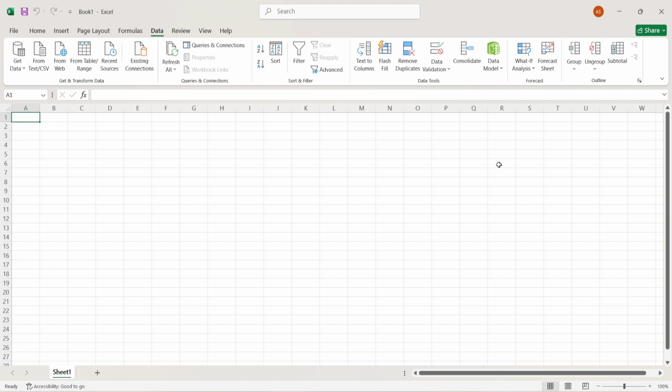Remember, Excel is a robust platform, and this is just the tip of the iceberg in terms of what it can do. So experiment with the data analysis tool pack, explore its functions, and don't be afraid to dive deeper into Excel's capabilities. Who knows what insights you might uncover?